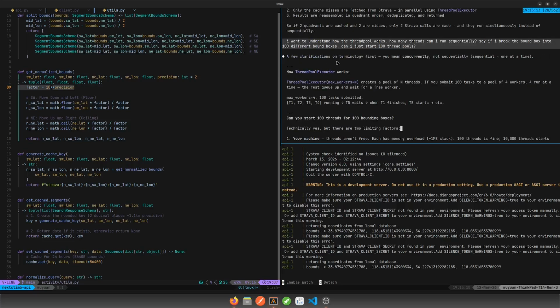A few clarifications on terminology first. You mean concurrently, not sequentially. I meant concurrently. How ThreadPoolExecutor works: max workers equals n creates a pool of n threads. If you submit 100 tasks to a pool of 4 workers, 4 run at a time, and the rest queue up and wait for a free worker. Max workers equals 4, 100 tasks submitted. I see.